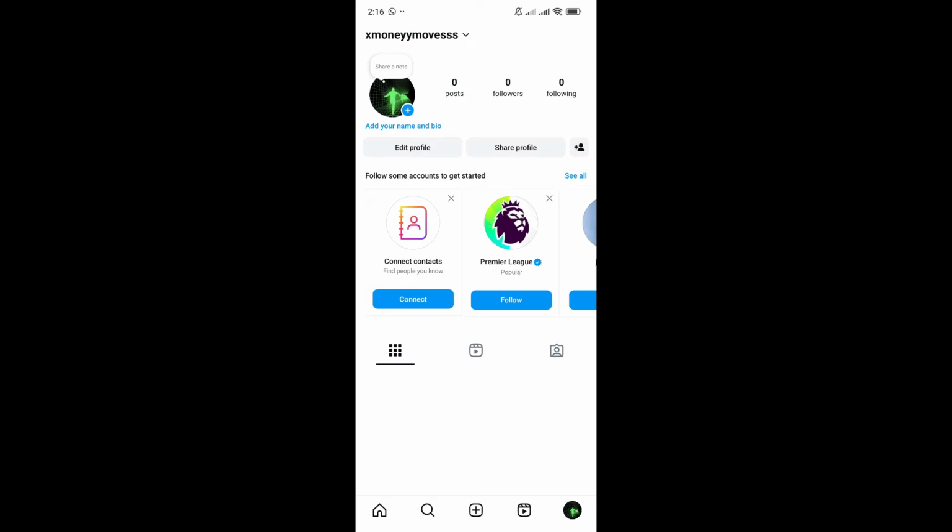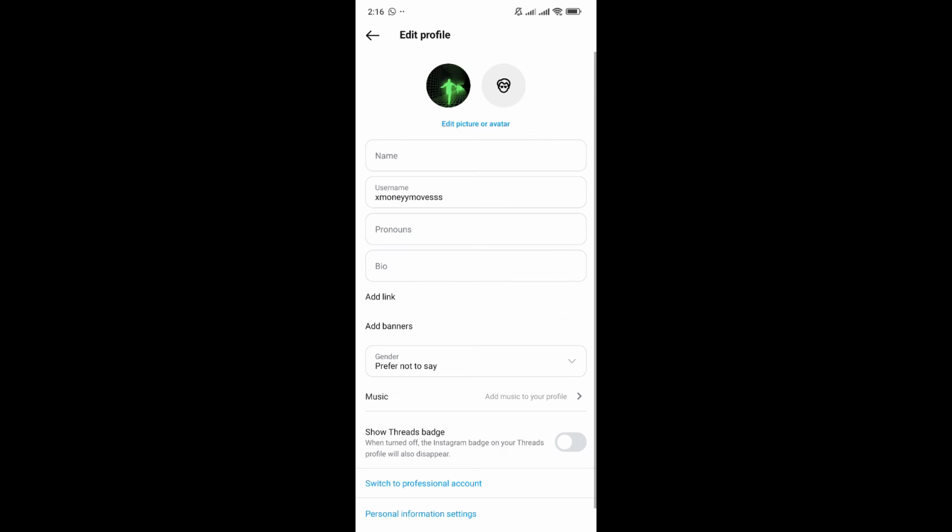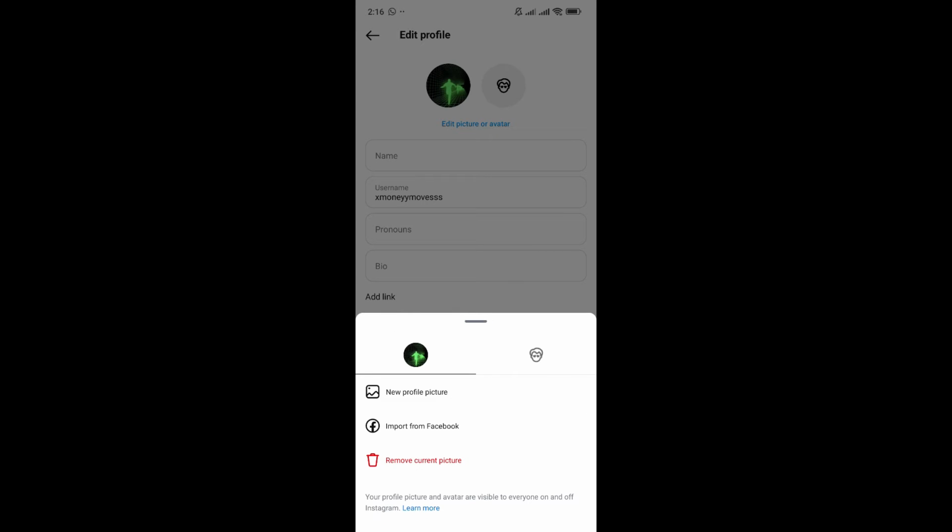From here, tap on Edit Profile. Then tap on Edit Picture or Avatar. If you want to import your profile picture from your Facebook, you can simply tap on Import from Facebook, but in my case, I want my new profile picture from my gallery. So I'll simply go ahead and tap on New Profile Picture.